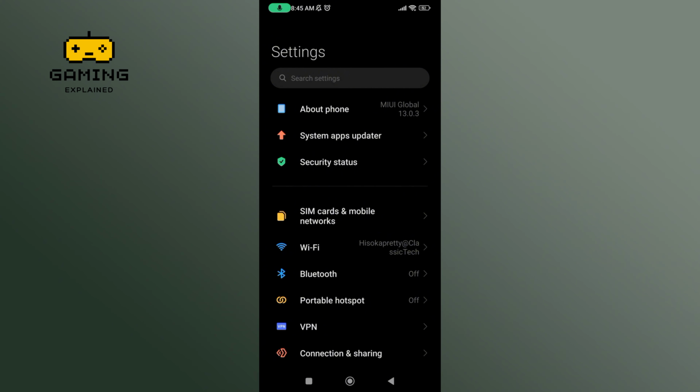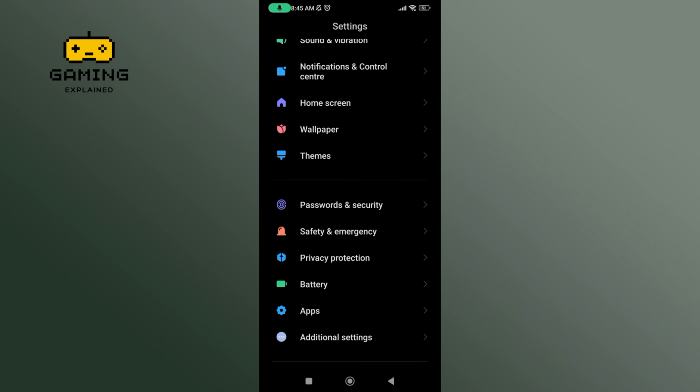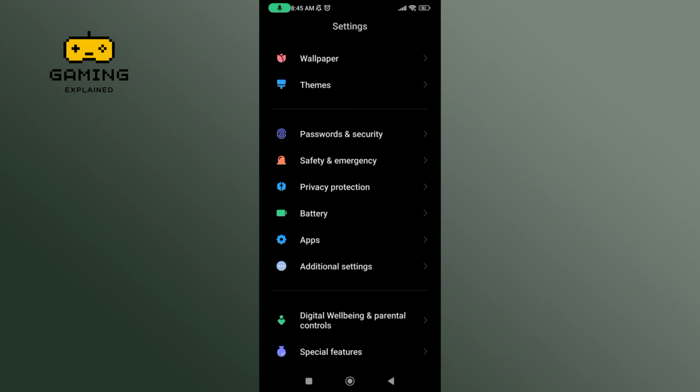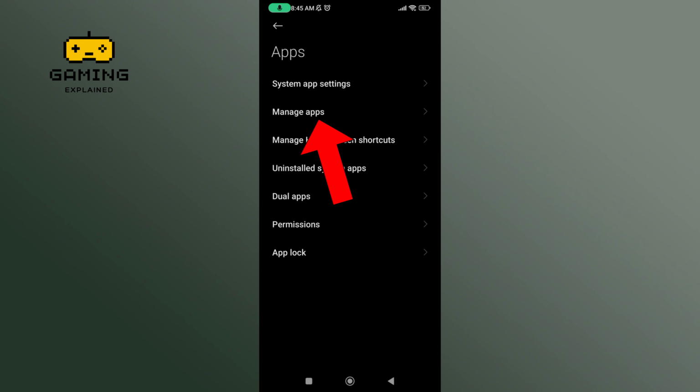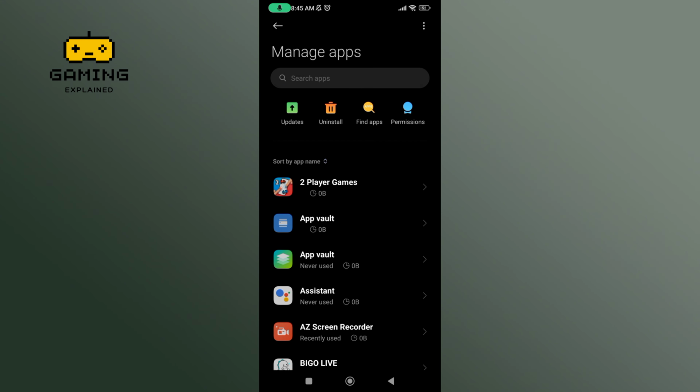Scroll down until you find Apps option. Tap on it. Now select Manage Apps option. In the search bar, type in Scrabble Go and perform your search.